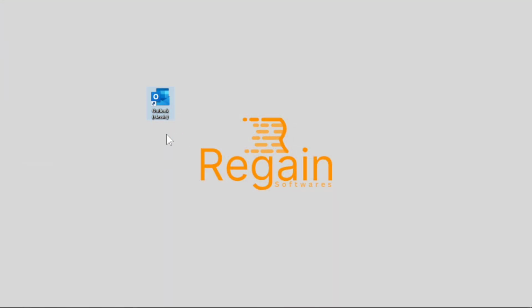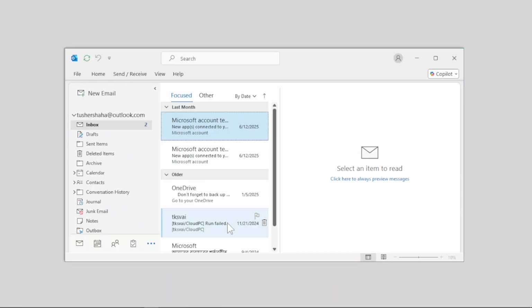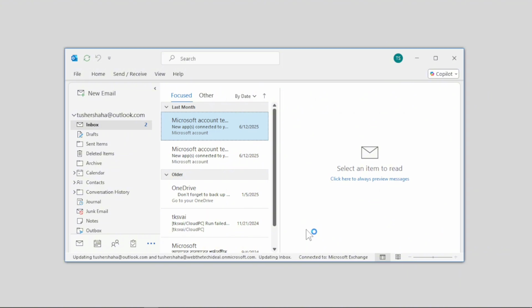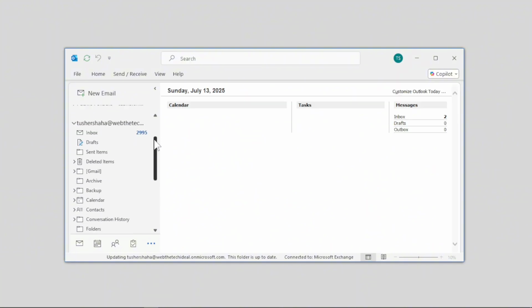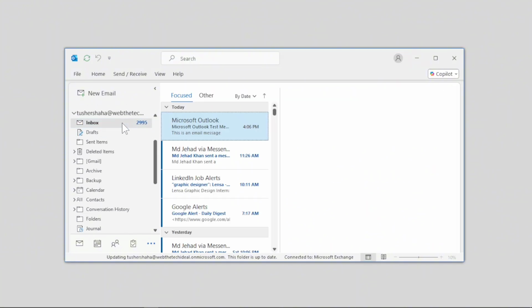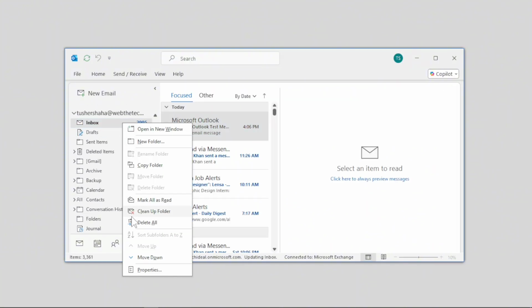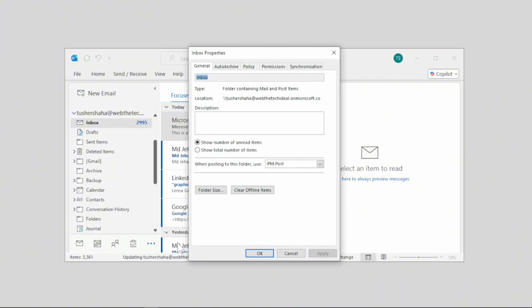Here, first run the Outlook app. Before you start activating the Auto Archive feature, you need to configure some settings on your folders. Here in this left panel, all the folders are available. Simply select your suitable folder and right-click on it. Click on the Properties option. In the Properties window, select the Auto Archive tab.